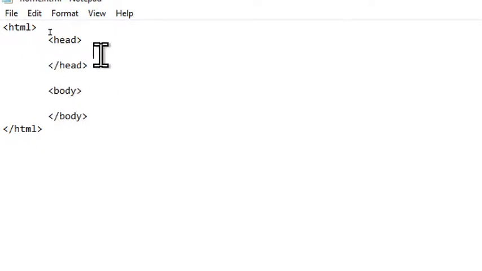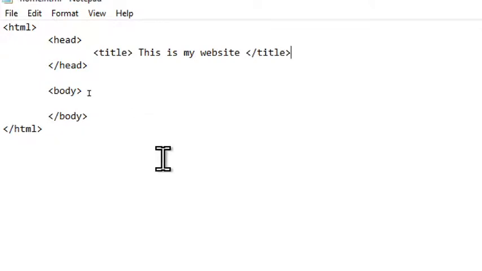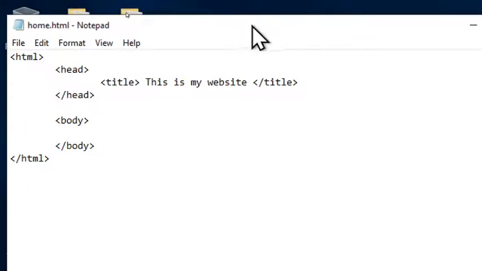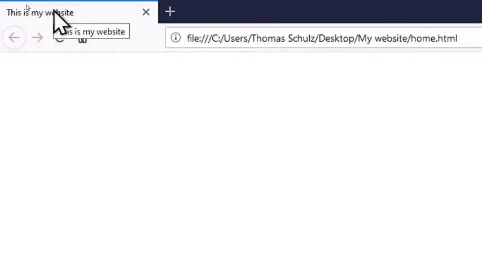The only thing that we actually put in our head, between our head tags, is the title. So again, title, and I can give it, this is my website. And then we close it, title, just like that. If I save this, and actually I want to open my website here. If I refresh this by pressing F5, you can see my tab changed a caption. This is my website. So the title tag of our HTML code actually displays our title in our tab over here.